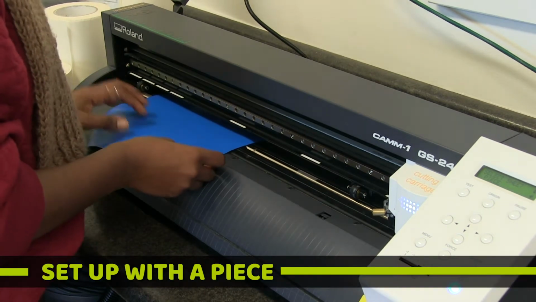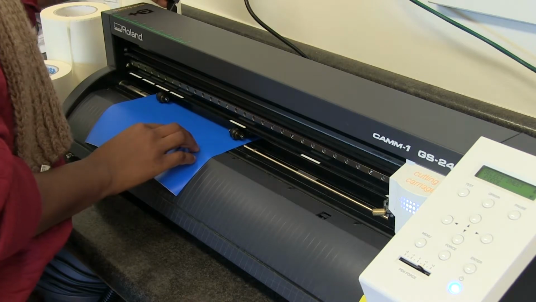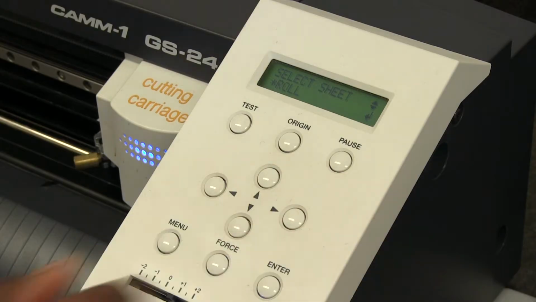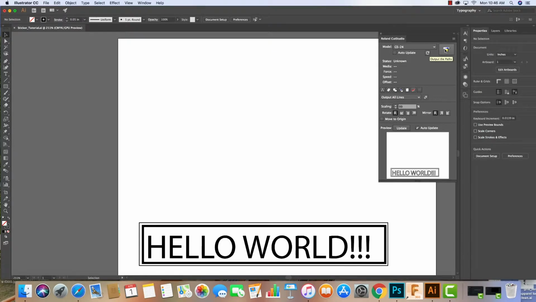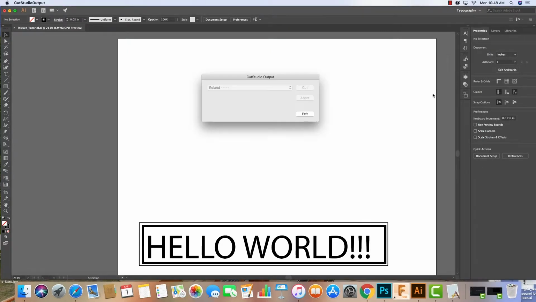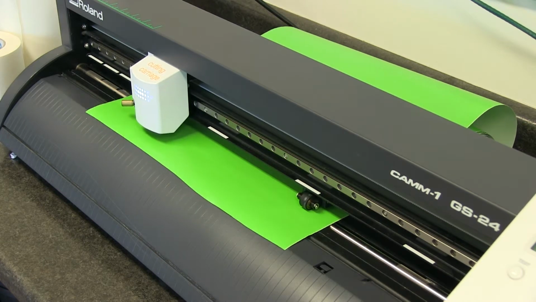If you'd like to cut a scrap instead, load your scrap into the front of the vinyl cutter and clamp down on the piece. Then scroll through the selection menu past Roll to select Piece. Press Enter. Double check that everything you want to print is in the preview window. Click the little printer icon on the palette. Select Roland GS24 from the drop-down and click Cut. Now your creation will be cut out.